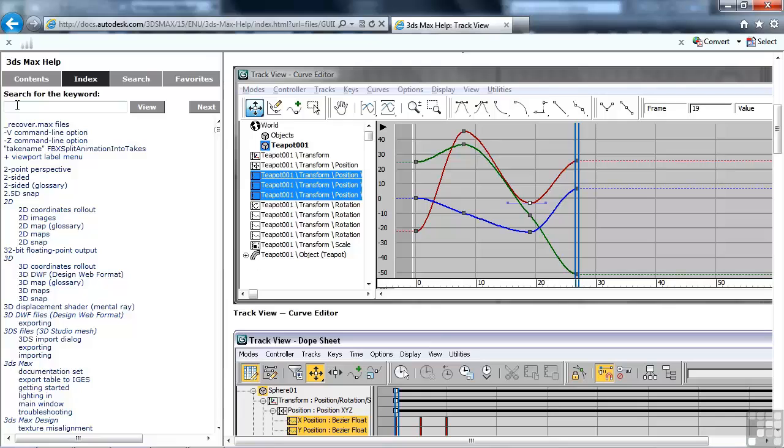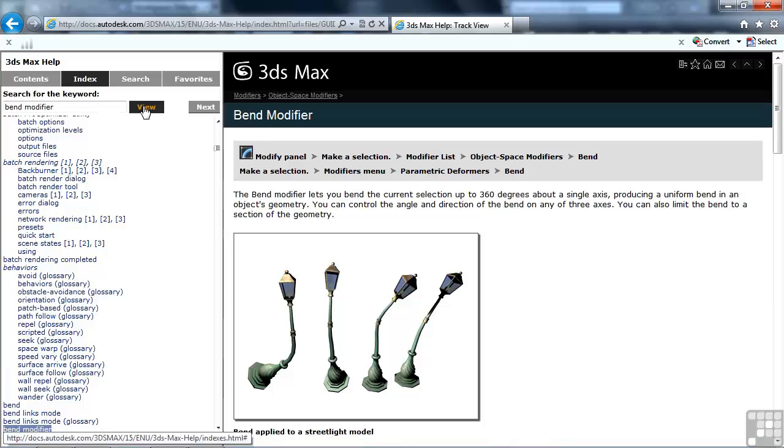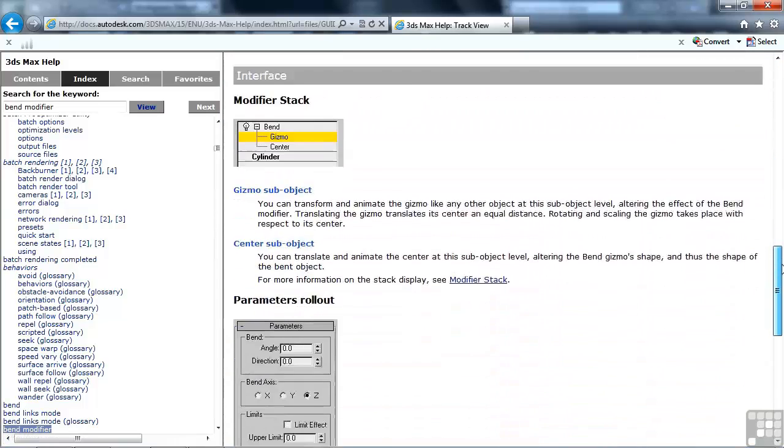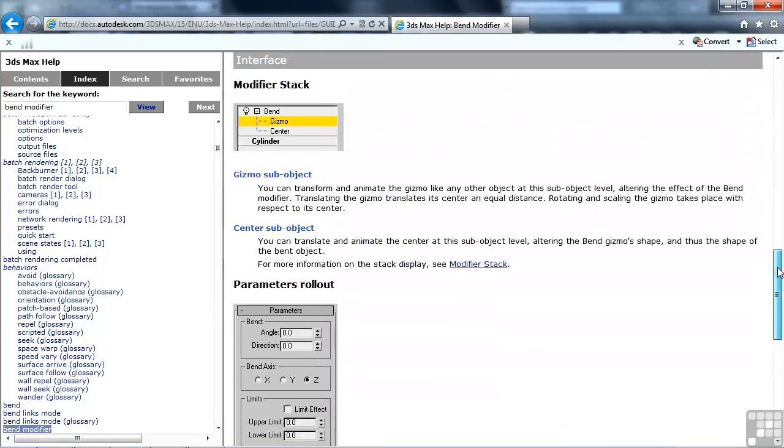Now in looking for the bend, we'll go under Search for the keyword, typing in bend modifier. Once the words are in place, directly to the right of that, we'll click on View. Listed on the right will be everything you ever wanted to know, including an illustration of how an object would look with the bend applied, in addition to a full description of how to control the modifier's controls and settings.